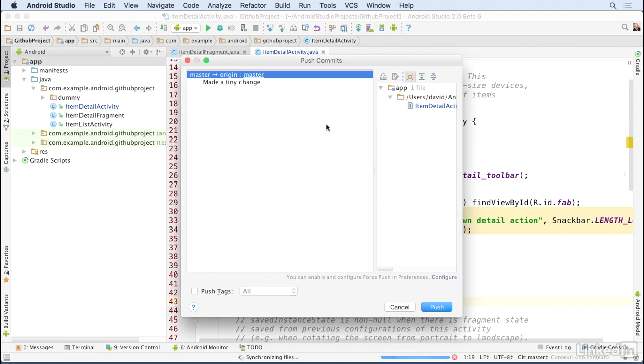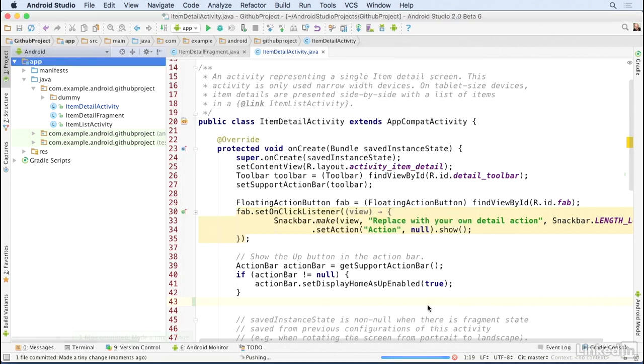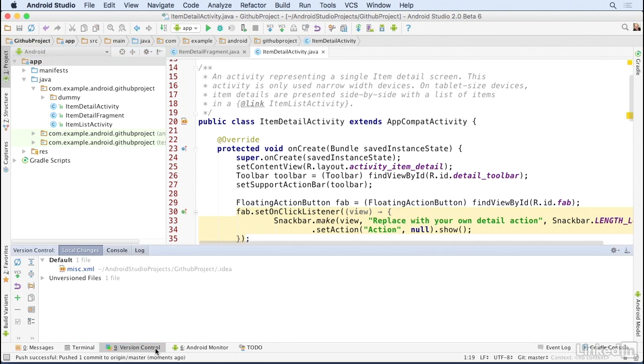When you see the Push Commits dialog, click Push, and the change will be uploaded to GitHub. And you should see this message indicating that everything went well. You might now see a version control tab at the bottom of your screen, and this is another window we haven't seen before that has tools for working with GitHub. So those are the basics for checking in a project, making a little change, and then updating that one file in your GitHub repository.